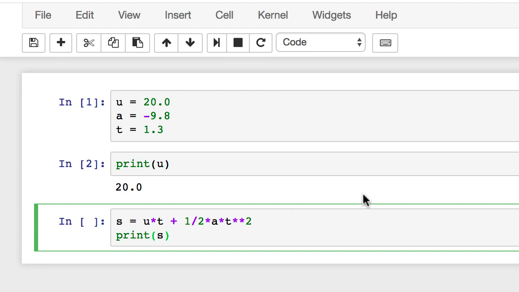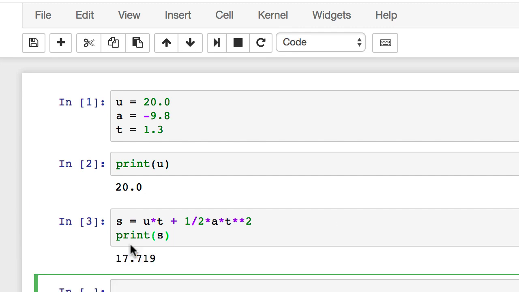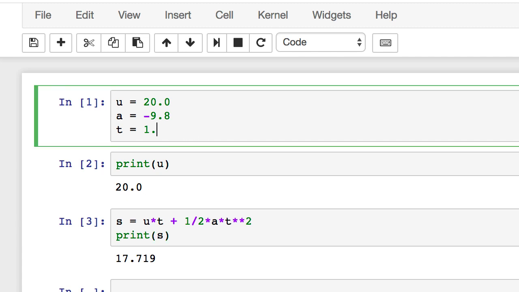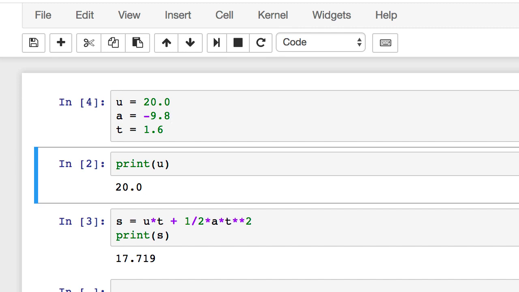Okay, now we can run that cell. So we're in that cell, shift return, and it tells us it's at the height of 17.719 meters at the time we set up here, which is 1.3 seconds. Now we can change the time, so let's say we make that 1.6 seconds. We've changed that, so we need to shift enter on that cell.